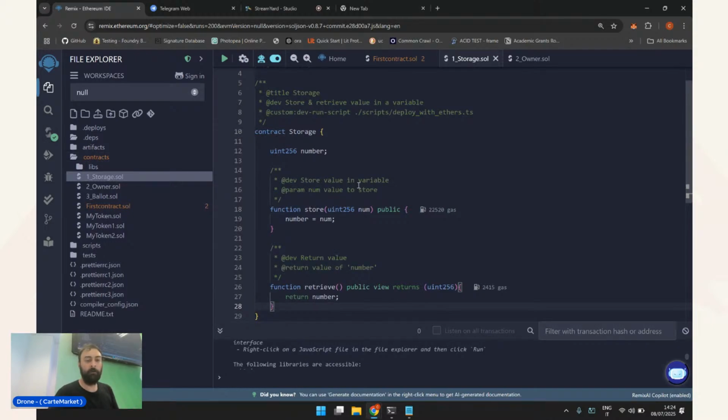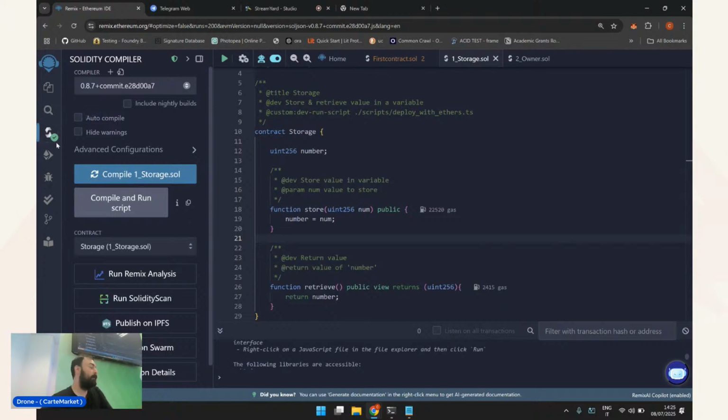If it does have some syntax error, the compiler will fail and tell you what is going wrong, what the error is, basically. So on the sidebar on Remix, it's really that simple. With that button, the green button means that compiling was just fine.